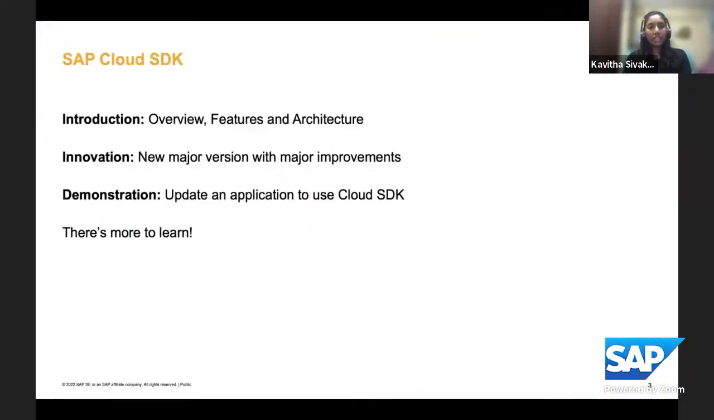Let's get started with the agenda for today. First, I will start with a sample application architecture and walk you through what are the different things that you should take care of as developers if you're trying to build a cloud-native application and deploying to BTP. And then I'll show you how the SAP Cloud SDK usage simplifies this a lot for you so that you can just focus on your business logic.